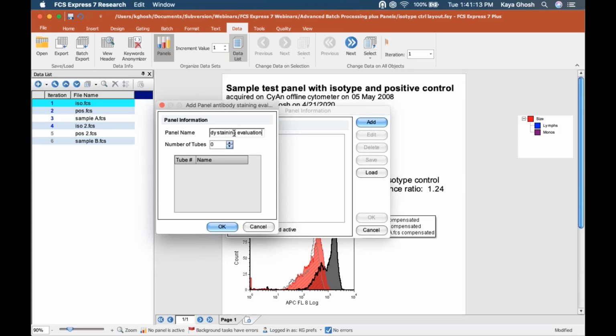So you give it some kind of name that makes sense to you. Then put in the number of tubes here. Now the number of tubes is not the number of files in your data list. Okay, and yes, samples 5 and 6 are gray. You'll see as soon as I set up the panel, they'll all become blue, just to address the question Roxana had in the chat window. So I'm going to put in a number of tubes here as 3, because the number you want to enter is the repeating number of tubes that occurs for each iteration. So in our case, each iteration is the sample, that's tube number 1, plus isotype plus positive, okay?